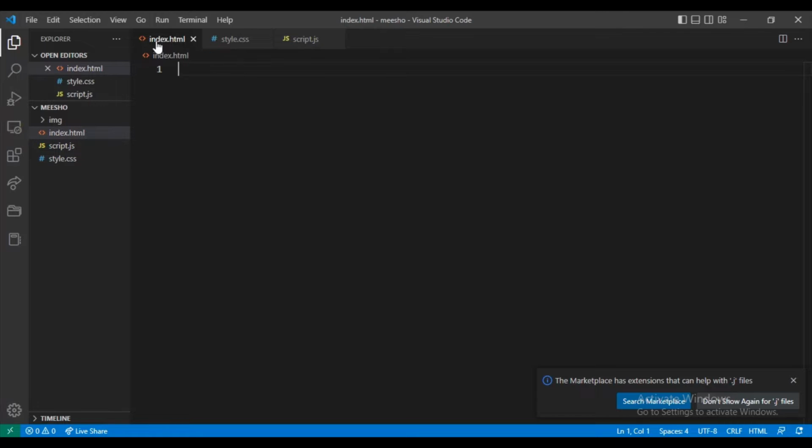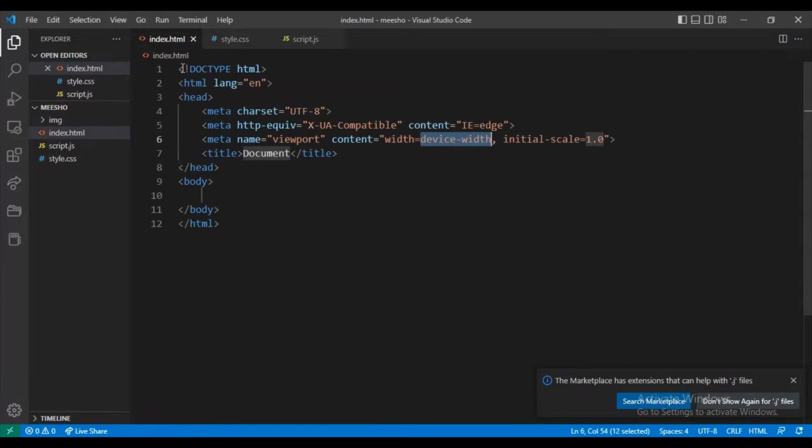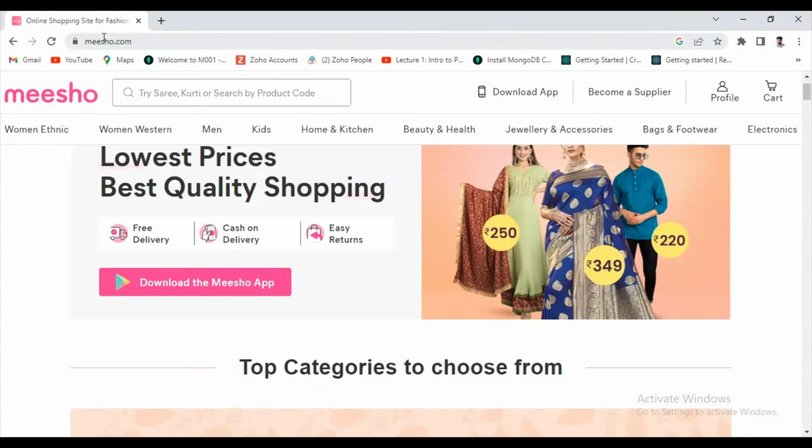First of all, in the HTML file I want the HTML boilerplate. For that, press shift and the exclamation mark, and press enter. Now the boilerplate of the HTML will appear. Here first of all I want to change the title, and this title is too big.